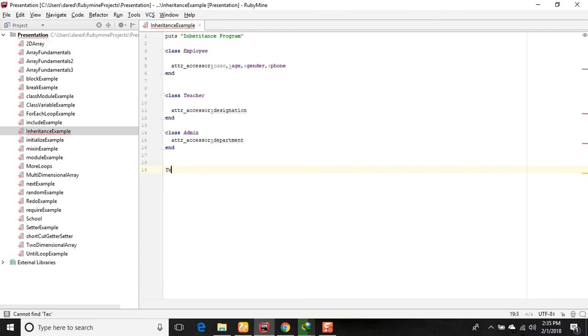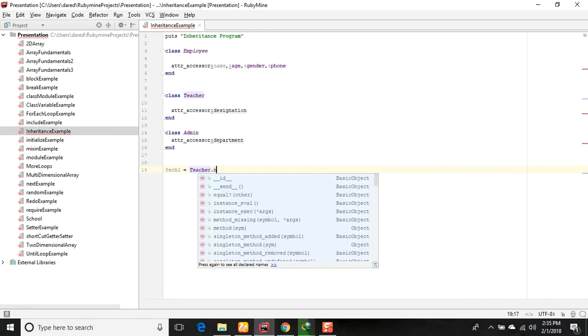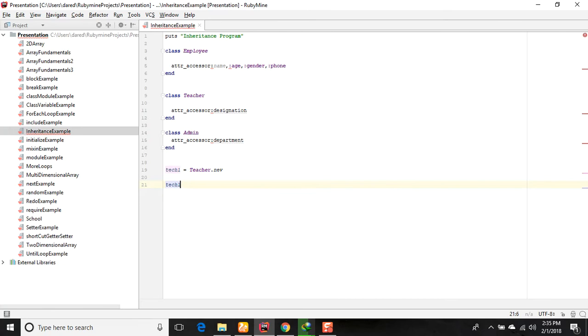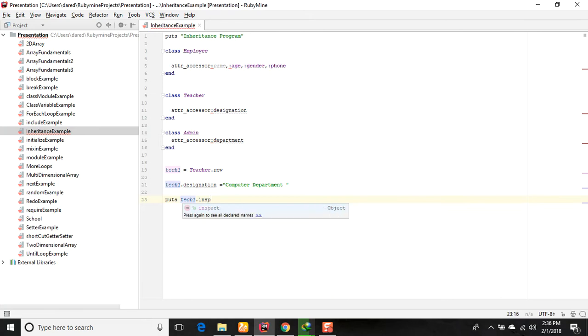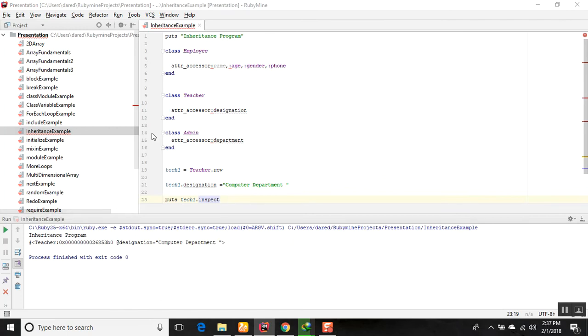If I want to create a tech1, a teacher 1, and create a new instance of the Teacher class here, I write tech1 is equal to Teacher.new. If I want to approach tech1.designation and assign a value, for example, computer department, and display the value with tech1.inspect, now run this program. You can see that when we inspect it, designation is equal to computer department, fully working here.